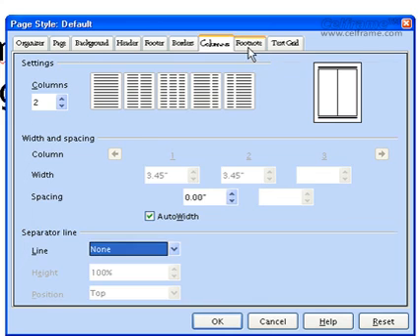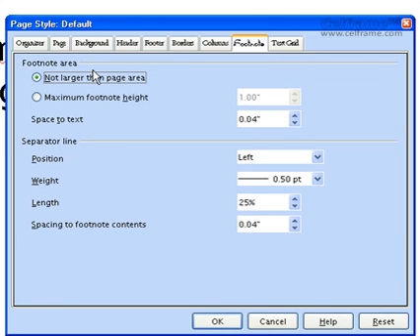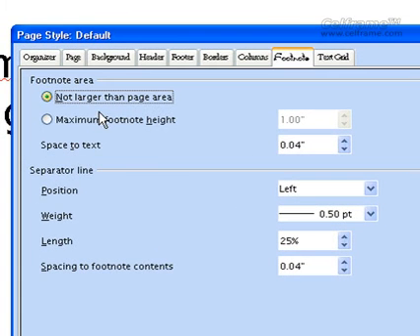Next, we will move on to footnote. With footnote, you're able to set it in 2 different ways. Either you can choose not larger than page area or maximum footnote height. If you choose maximum footnote height, you need to choose what maximum footnote height you want in your documentation. Once you've done the maximum footnote or chosen not larger than page area, you can move on to space to text. You can choose the amount you want in this.